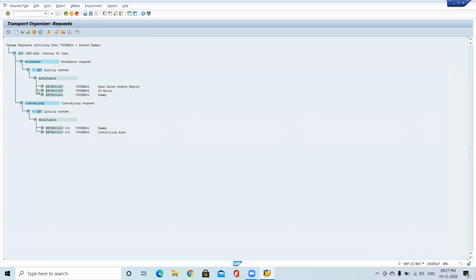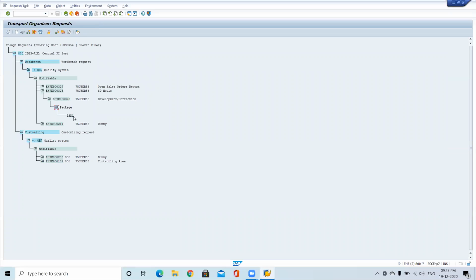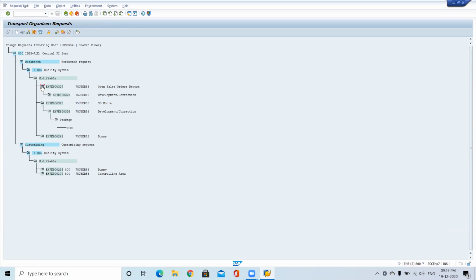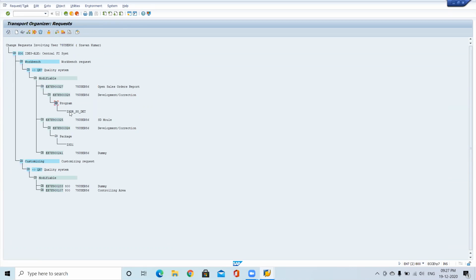Here you can see that I created one transport request number, TR number. In that I stored the package, which package I stored here, GSD1. So that is one transport request. Another one is sales order. Our recently created report I stored here. So this is one TR and this is another TR.